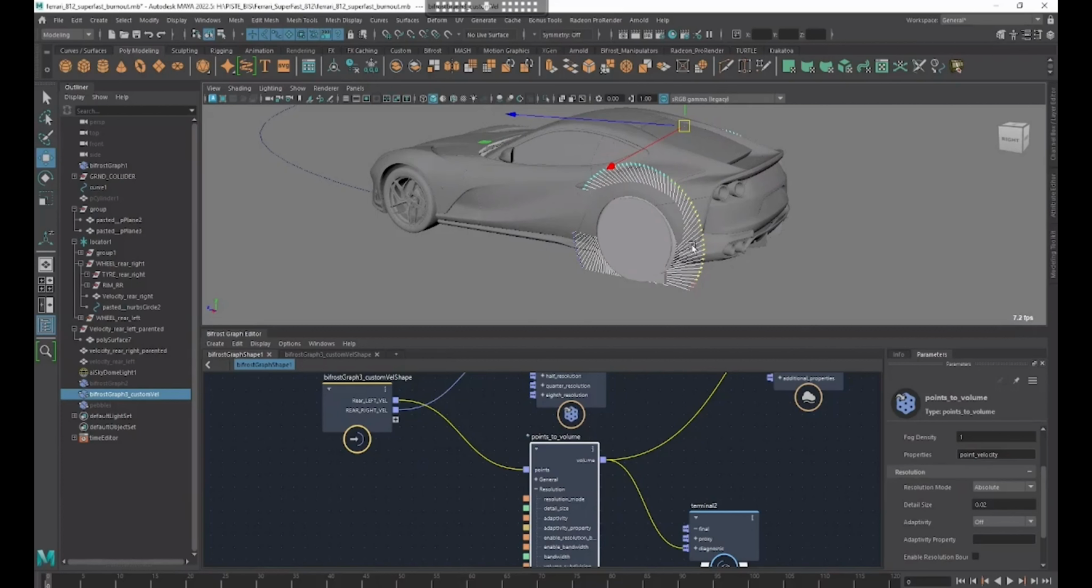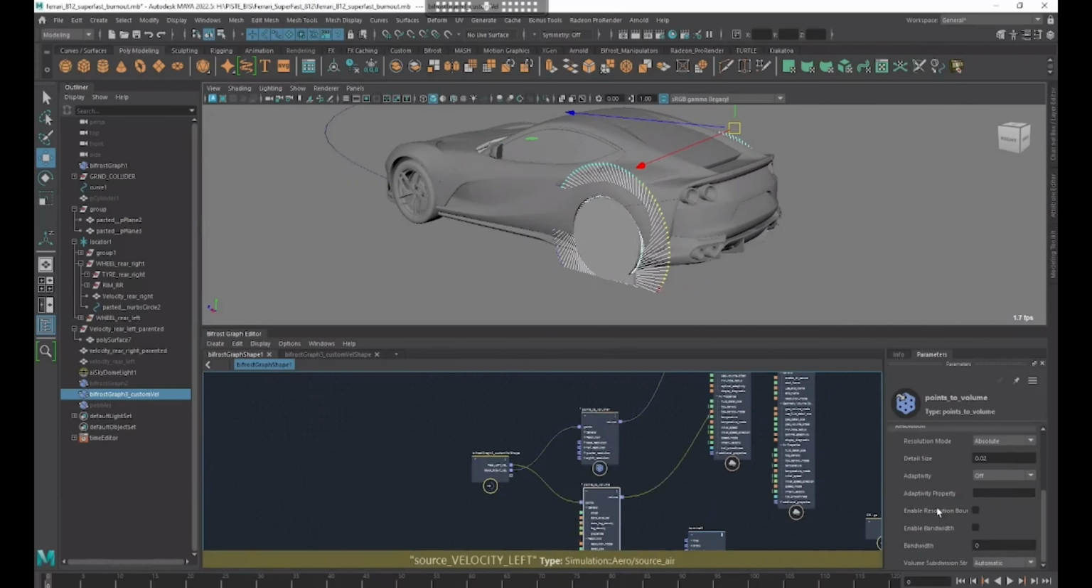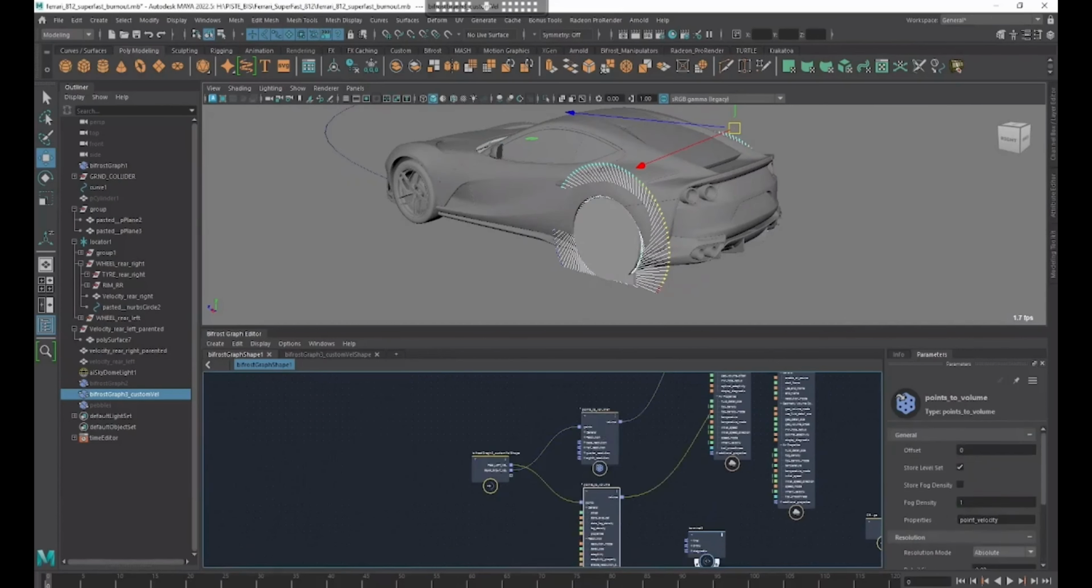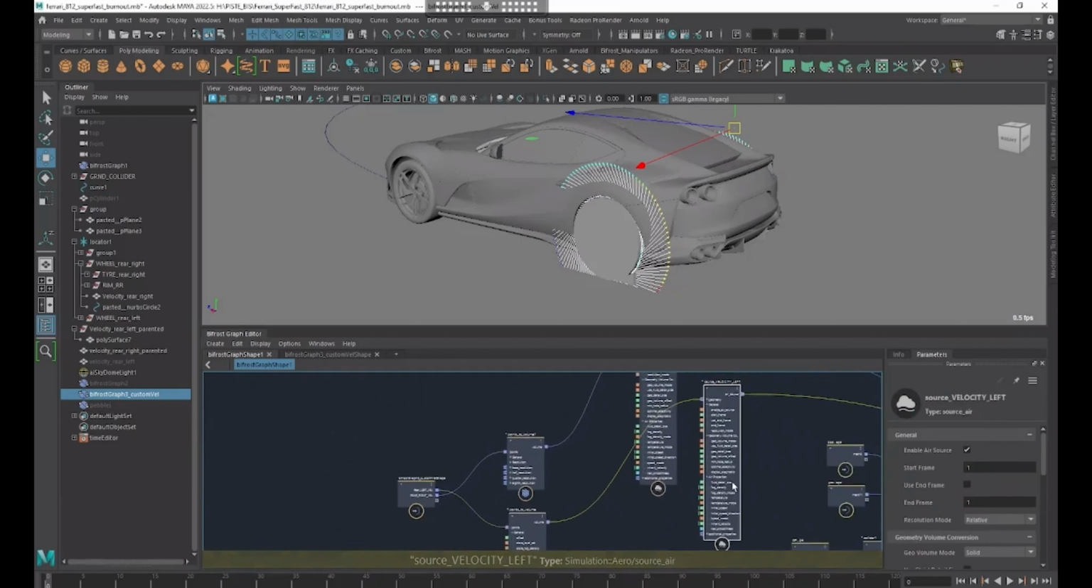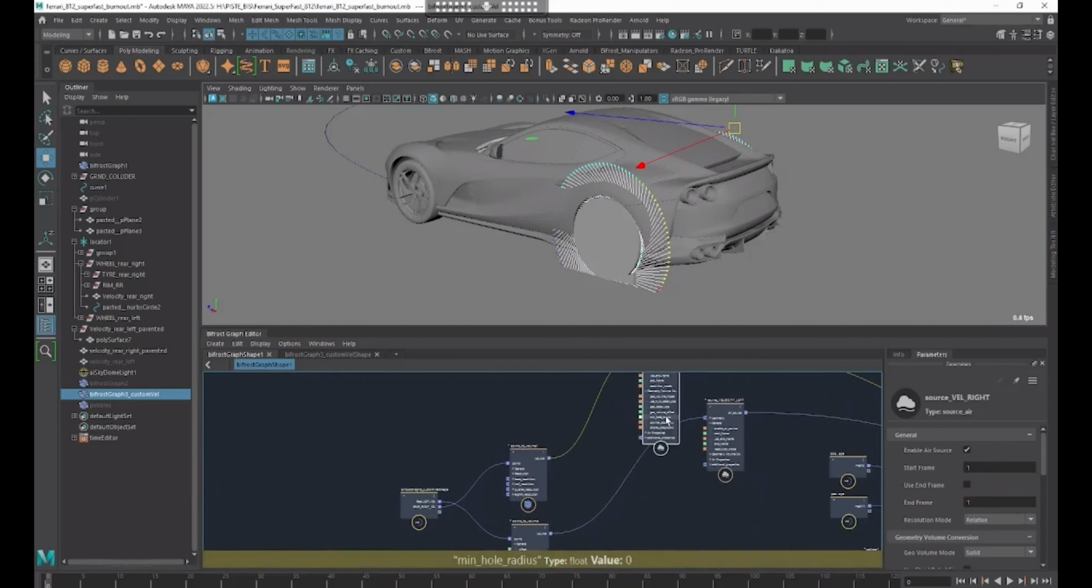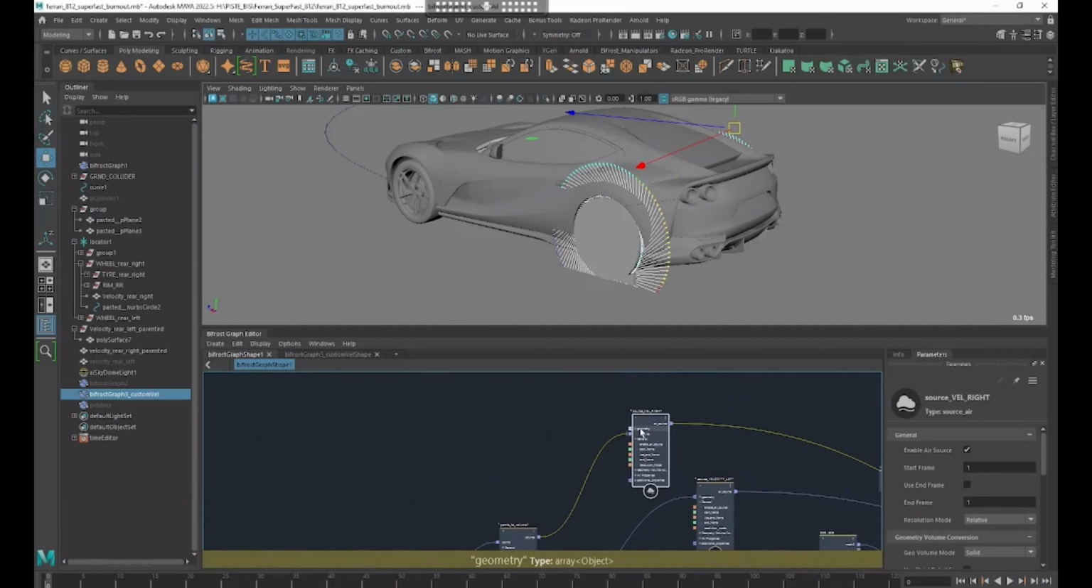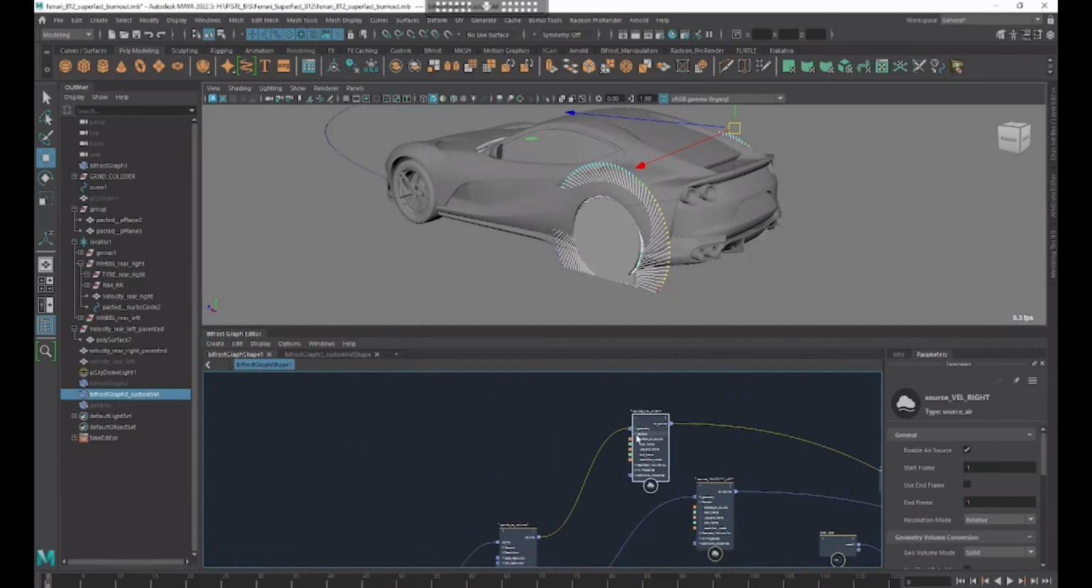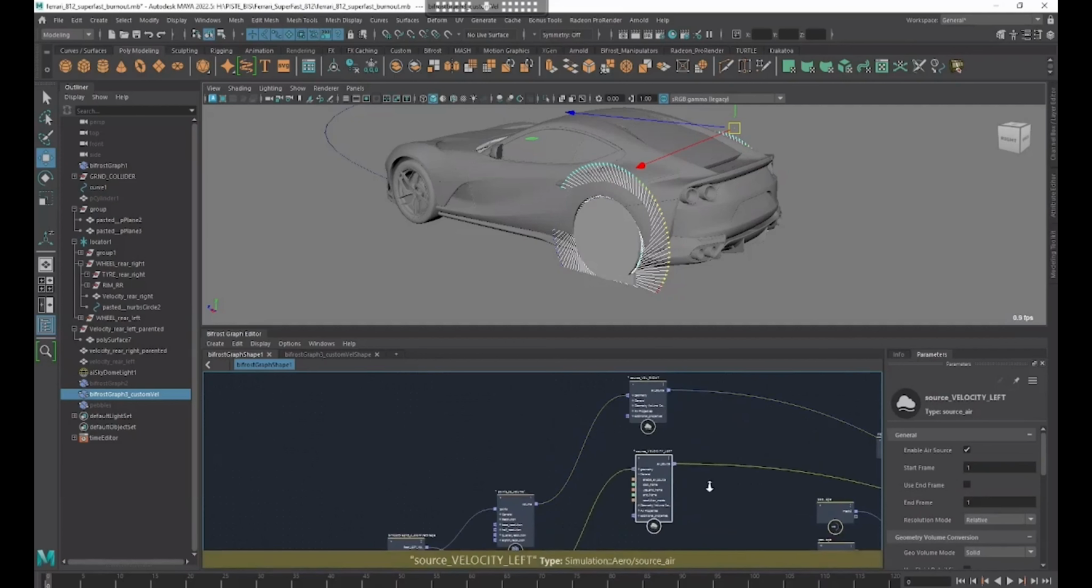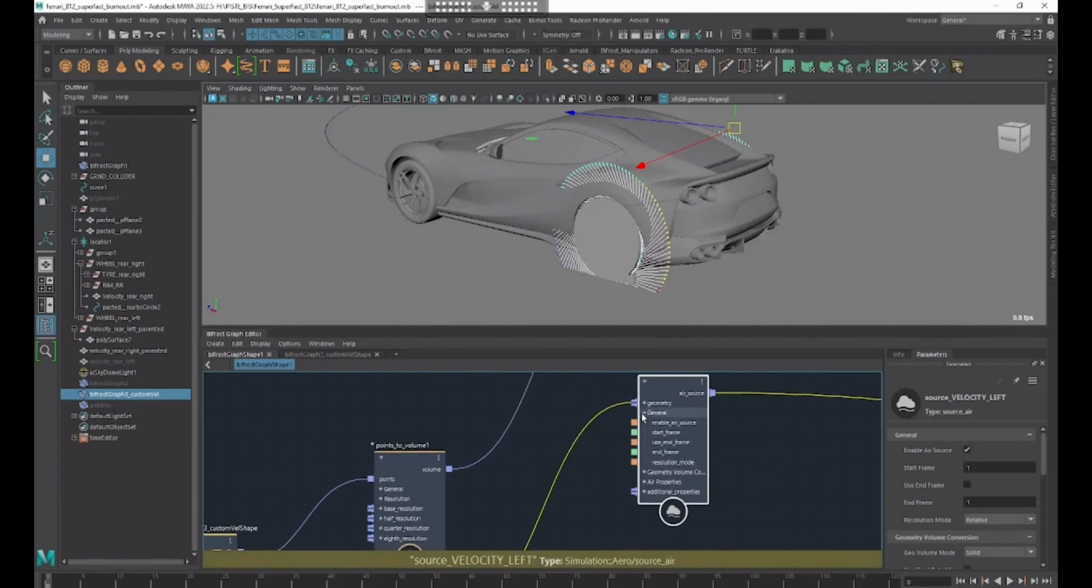Okay, there is nothing special. I set the property only to point velocity. I don't care about any other point property in this case. So let's just set up a little bit here.